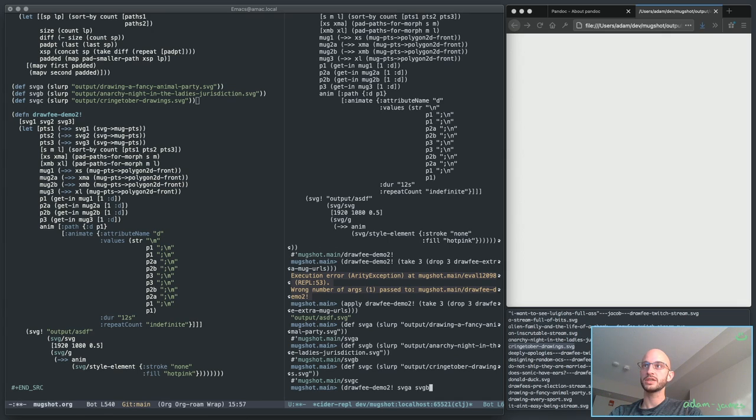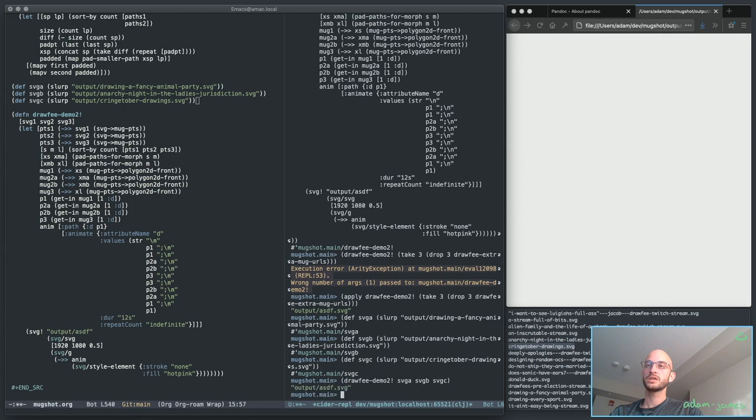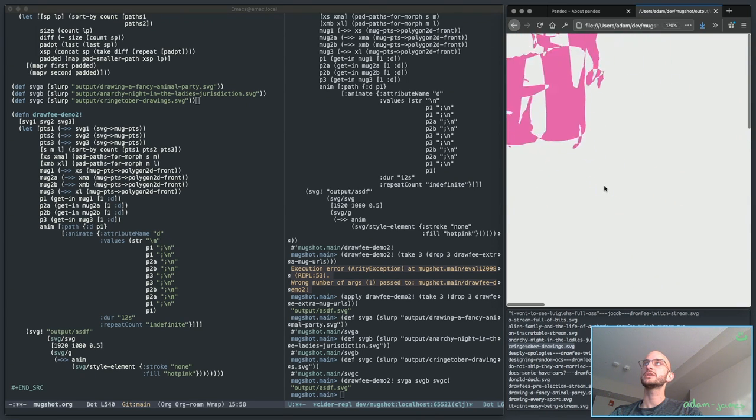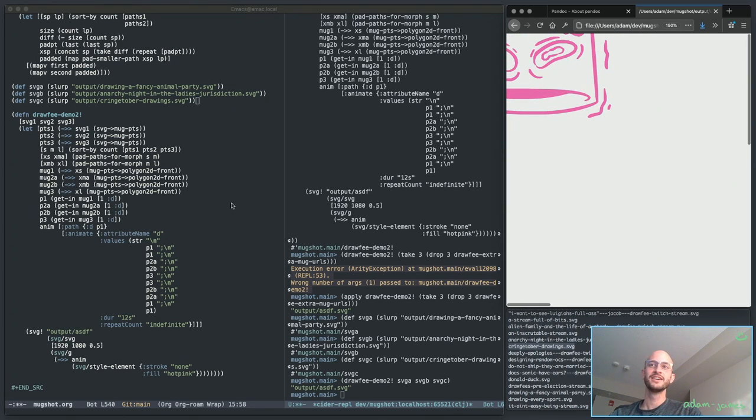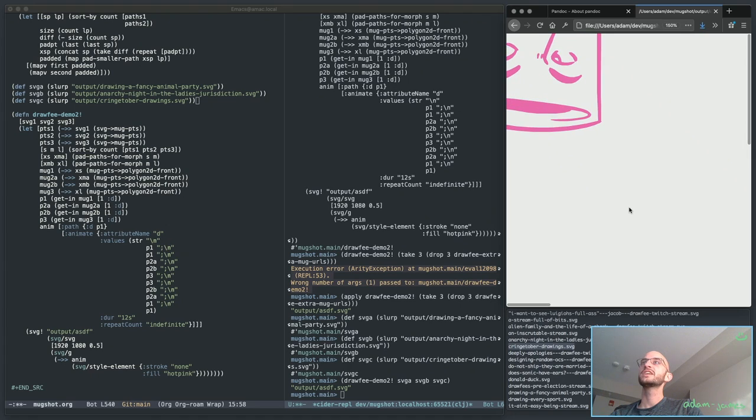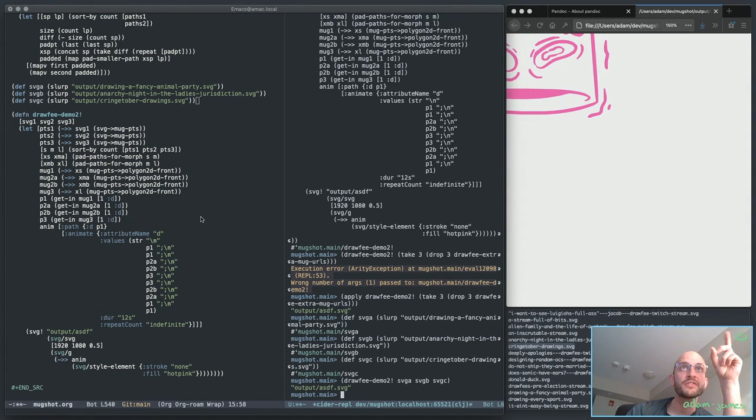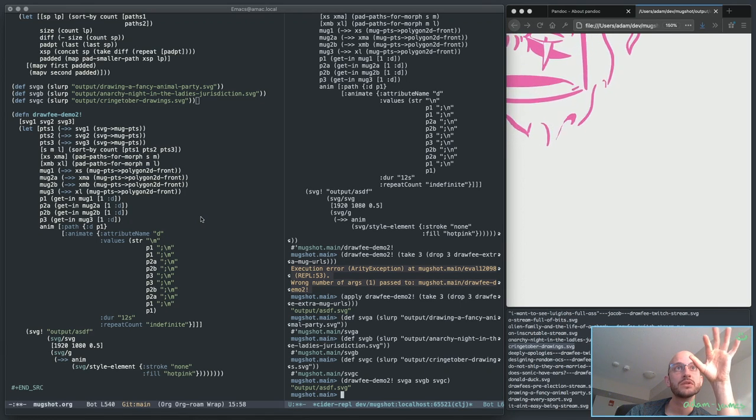SVG-A, SVG-B, SVG-C. Now it should produce something. It does, but it's off screen. It's morphing. It is working. That's nice. Okay, that means I have to... Where am I at here?